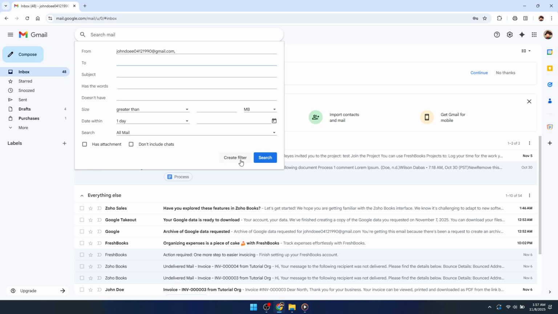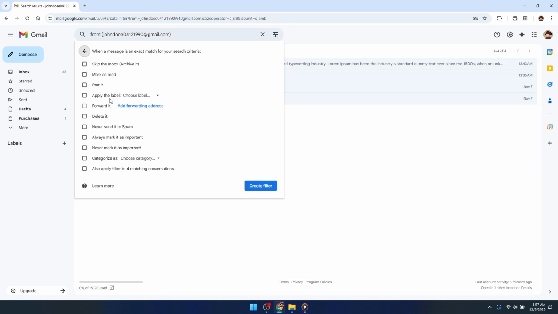Now, it's time to choose the specific actions for your filter. This part is where you can determine how Gmail handles these emails once they're identified. For example, you might want emails from a newsletter to skip the inbox and go straight to the archive. Simply select Skip the Inbox, Archive. Alternatively, if you want certain emails to be marked as read automatically, you can choose this option.